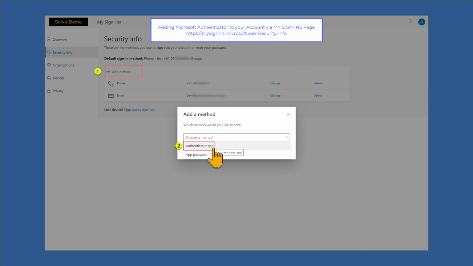Here we're going to use a combination of the computer and the mobile device to achieve this. We're going to first have to go to our Office 365 or Microsoft 365 account and then navigate to mysignins.microsoft.com/security-info. This page, the security info page, is where we can add methods of two-factor authentication. It's where we can choose our default method of two-factor authentication and where we can manage the devices that we've got attached to our account.